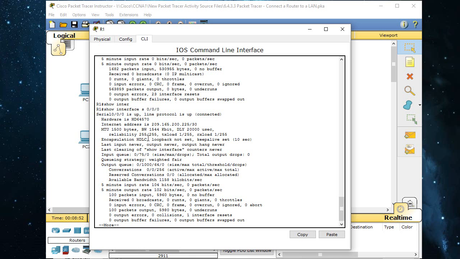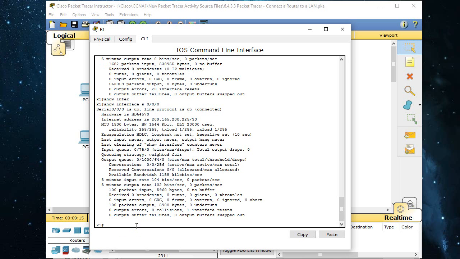What bandwidth is it? You've got BW for bandwidth, and that's 1,544 kilobits per second. That's all for Serial 0/0/0 that they want us to look up here. Because I don't need to see any more information where it says More, if I just press an arrow key, that'll get me out and I can start from privileged exec mode again.